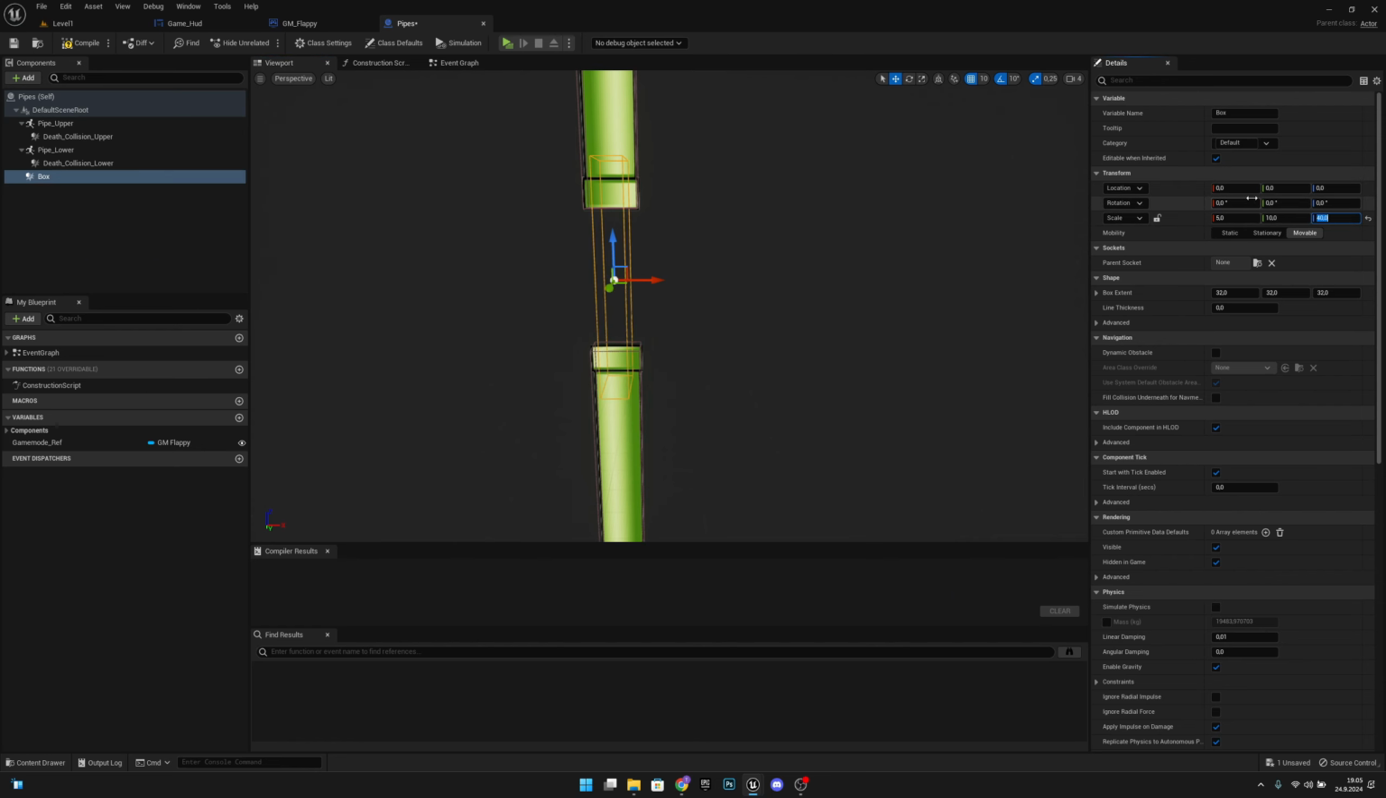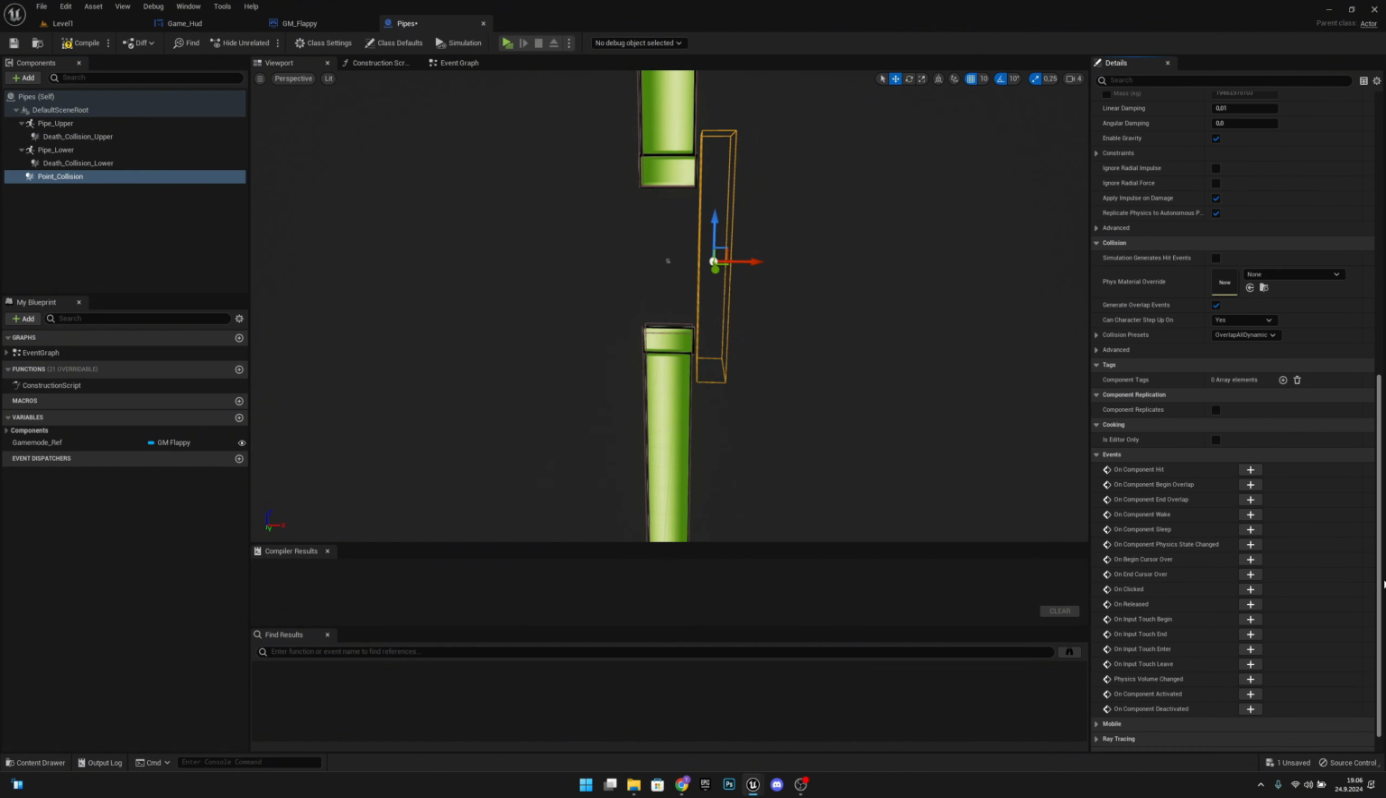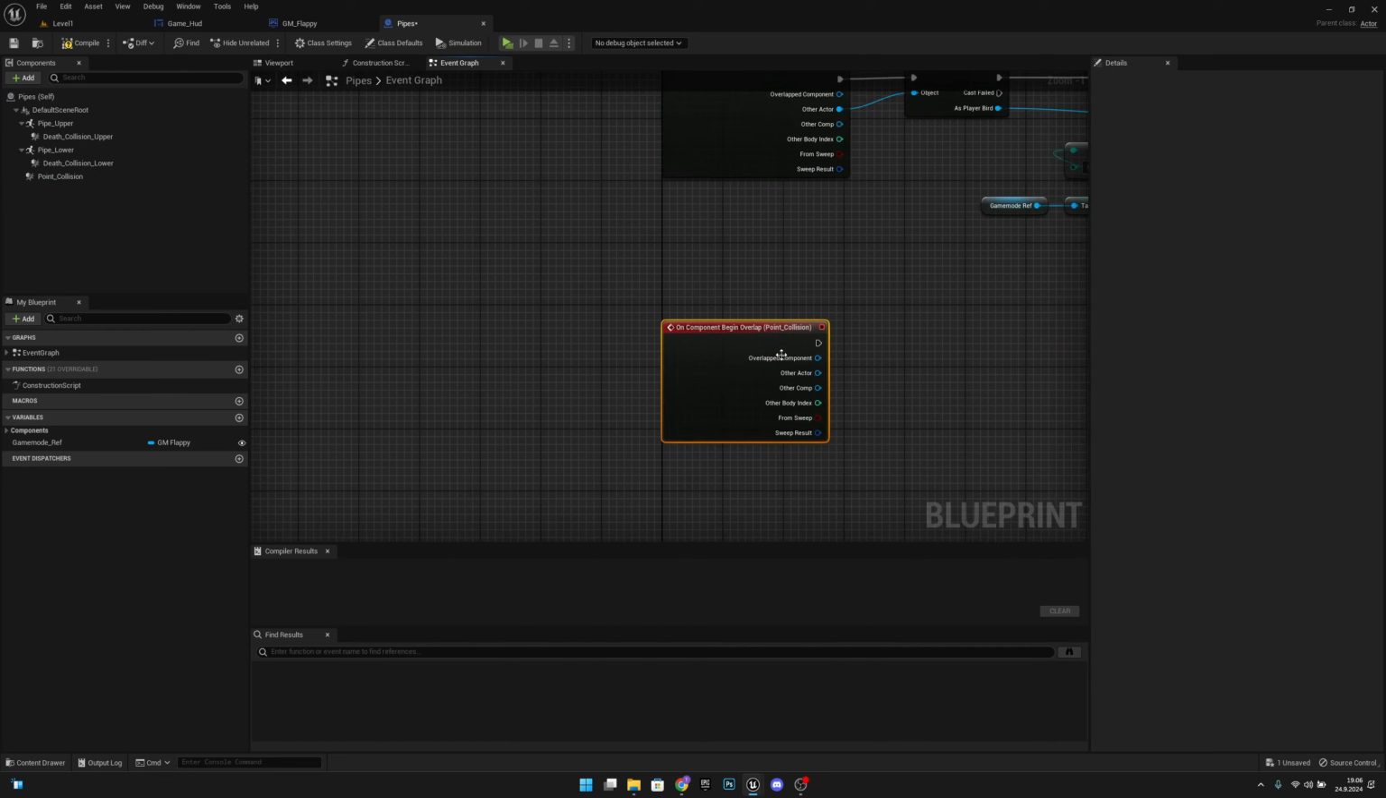And now on the, did I say X? I mean Z. So X5, Y10 and Z40. Now on the location X, we want to set it to 500, so it's next to the pipes. Now let's rename this collision to point collision. What did I do? Collision. Okay. Now let's scroll down from here and on component begin overlap.